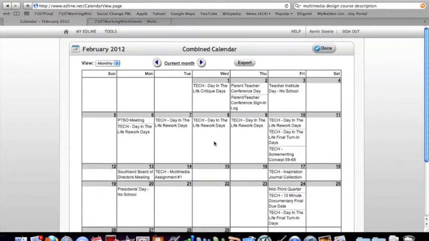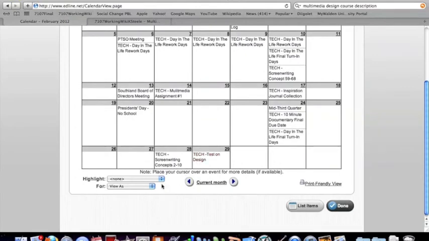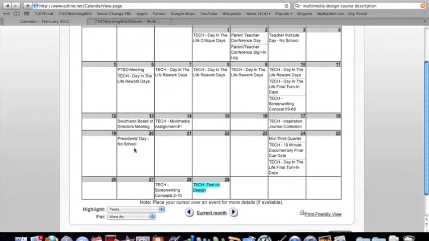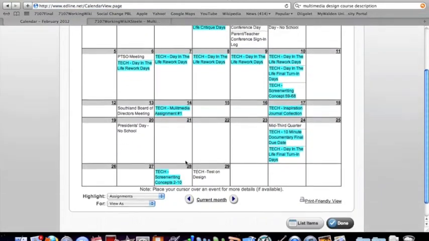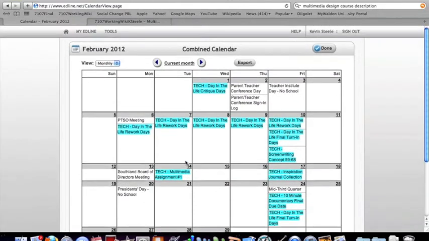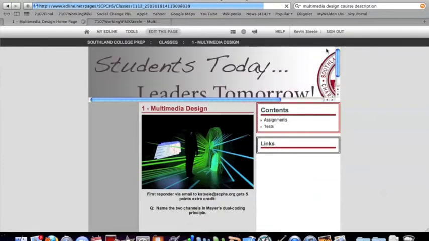Now the reason we use the different folders is for this highlight purpose. So if I wanted to highlight just tests, if I were logged in as a student, it would highlight only the tests for me. If I wanted to highlight all assignments, you can see all the homework assignments for myself are highlighted. And that's the point of using the assignments folder versus the tests folder.